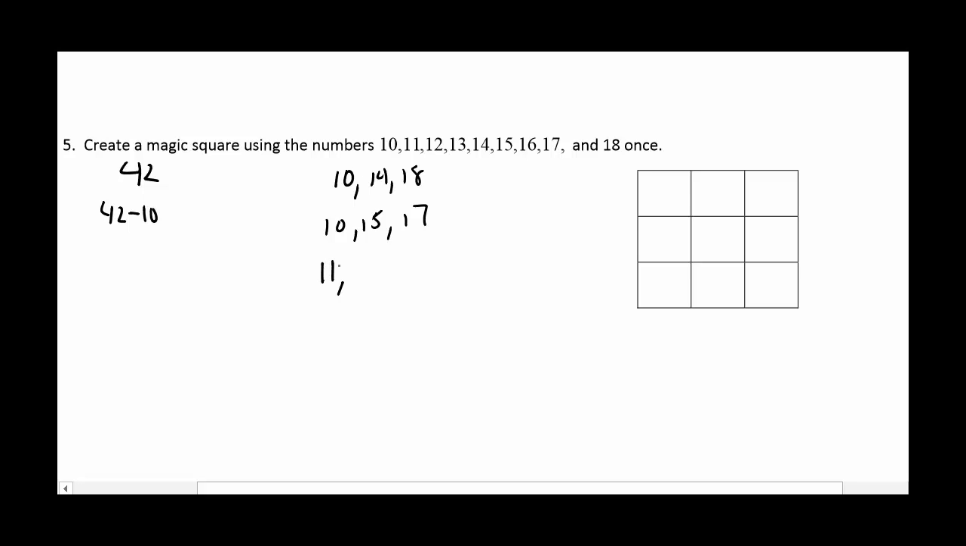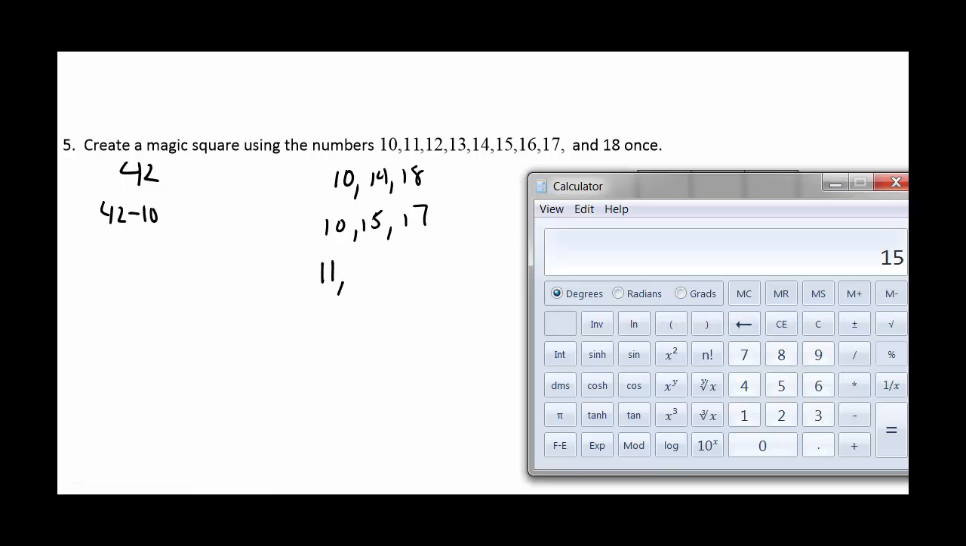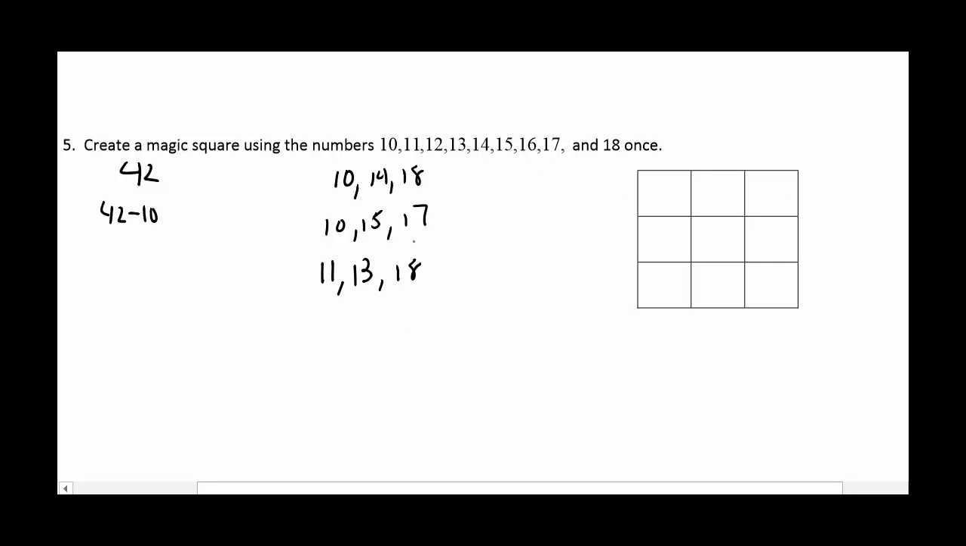So then let's do an 11. And so 42 minus 11, oops, helps if I type that correctly. All right, so we get 31. And let's try that 18 again. And I get 13. Okay, so that's actually valid. So 10, 11, 13, and 18. And again, if I go to 17, I should get 14. And 15, I should get 16.